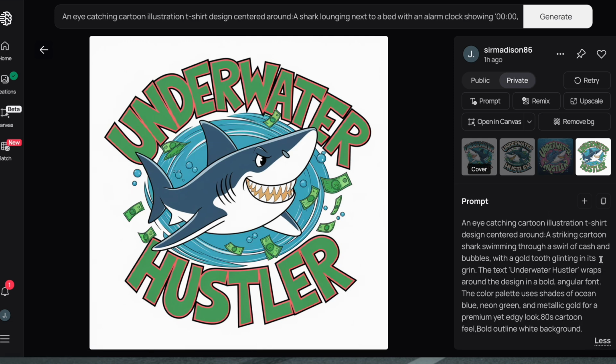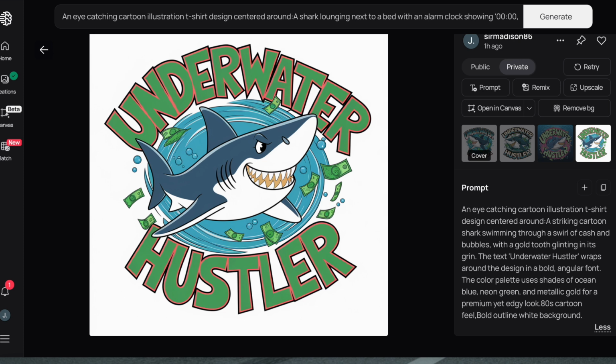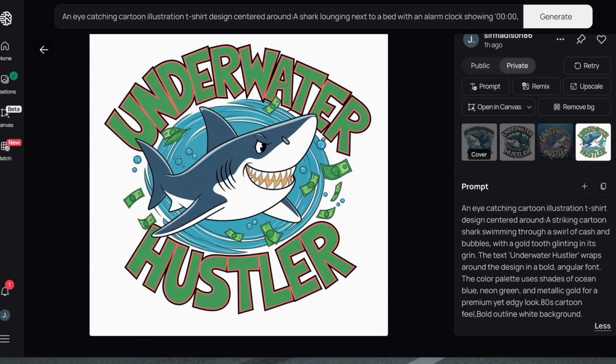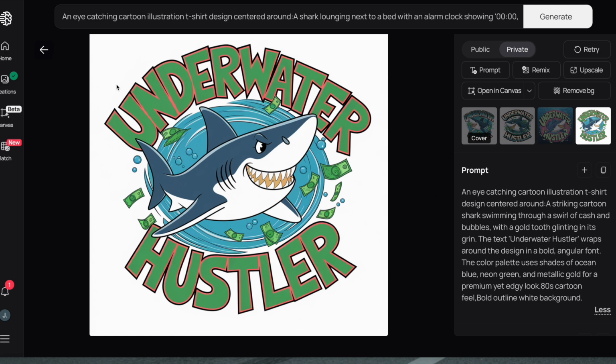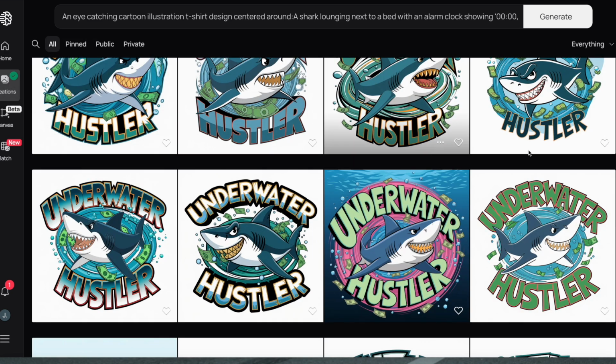So let's take a look at this one for Underwater Hustler, incorporating our shark and our getting money theme. A striking cartoon shark swimming through a swirl of cash and bubbles with a gold tooth glinting in his grin. The text Underwater Hustler wraps around the design in a bold, angular font. The color palette uses shades of green, and a premium yet edgy look. So this one looks good. We'll definitely use that within our brand.